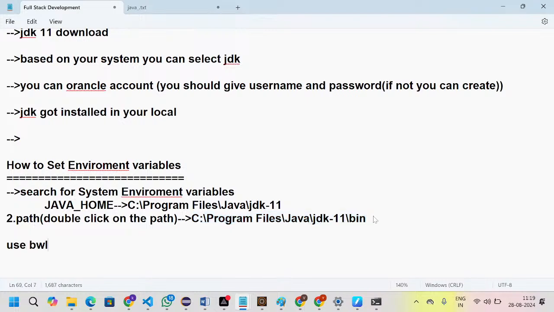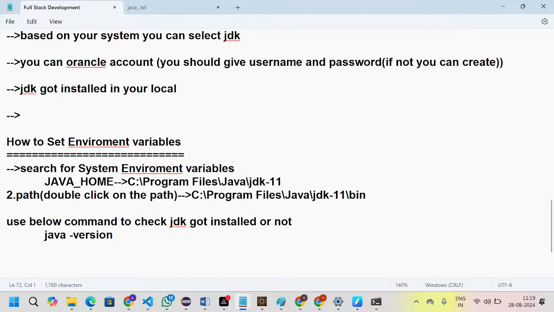Use the below command to check whether JDK got installed or not. The command is Java hyphen version. Okay, this is the setup for environment variables.